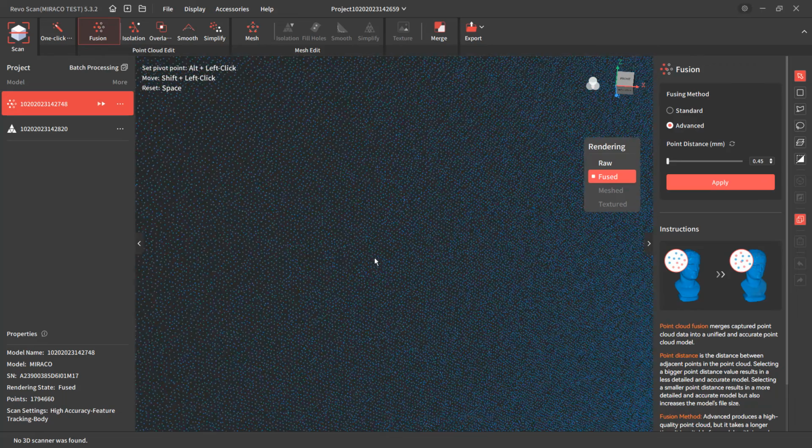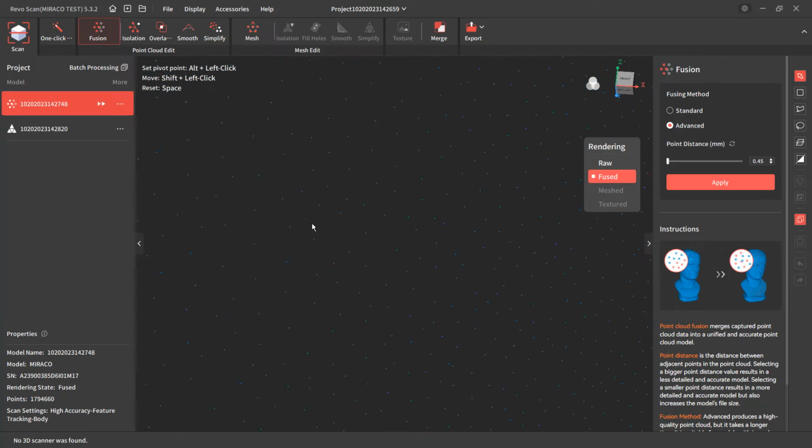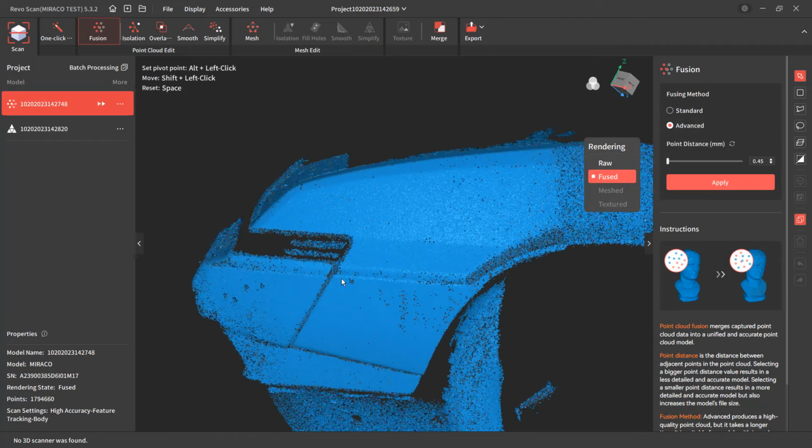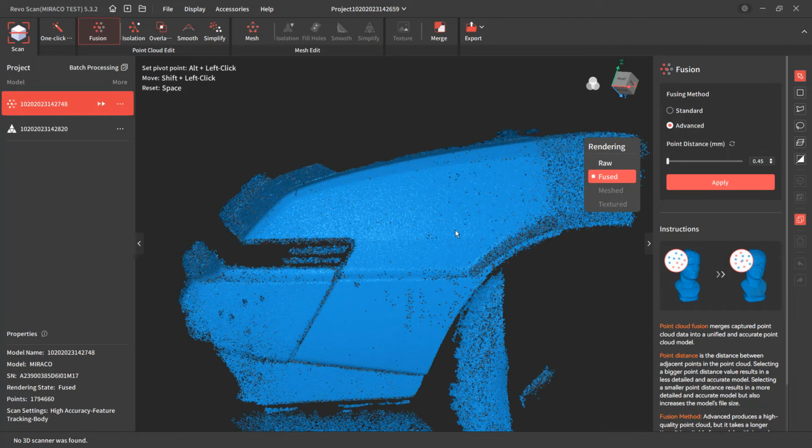Now that the points have been processed, if we zoom in, we shouldn't see any that are within that range of 0.45 millimeters. So we have a more consistent point layout. That's not to say that we don't still have points that are close together and far away, but it just helps clean things up a bit.